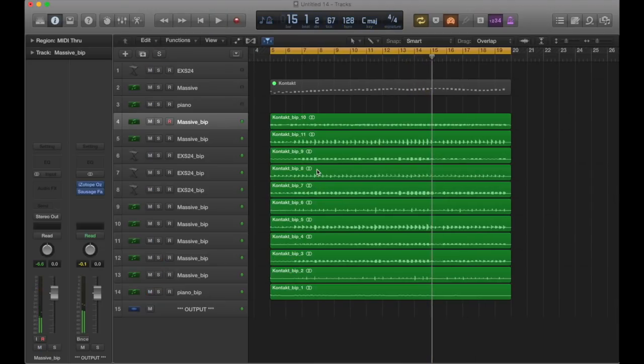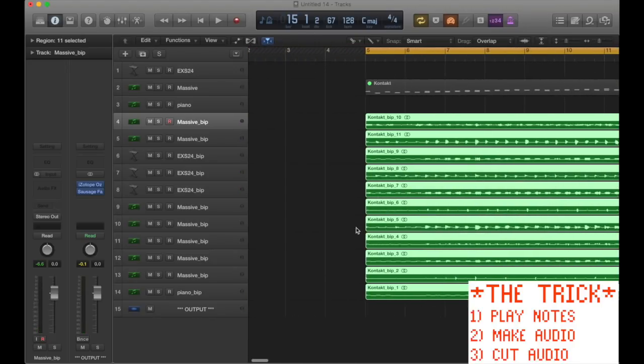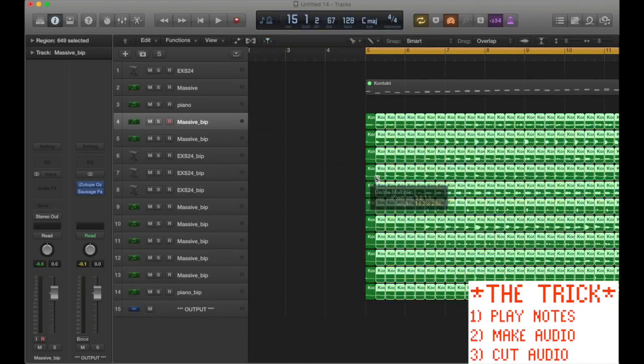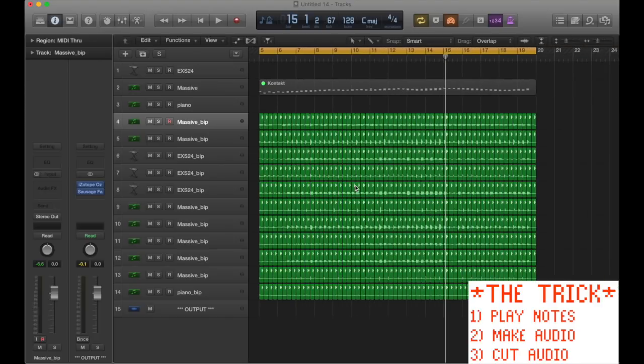Now each one of these is set to a quarter note, so what I'm going to do is select all of them, and I'm going to slice them into little quarter note chunks like this. Alright, now we want to be able to play these in a glitchy, random way to insert some crazy, weird randomness into our track.